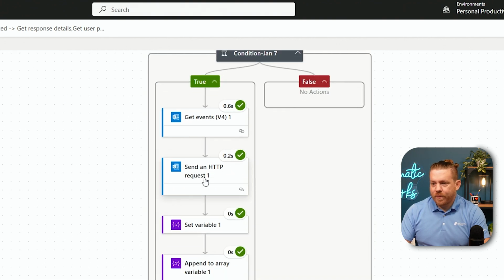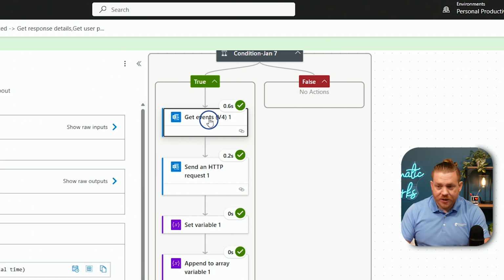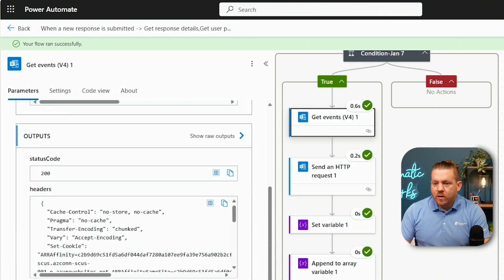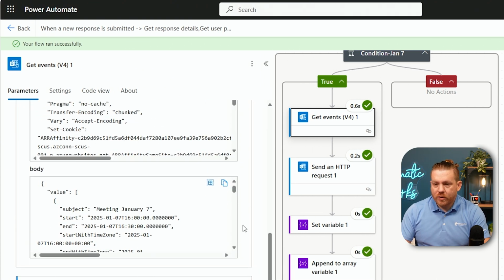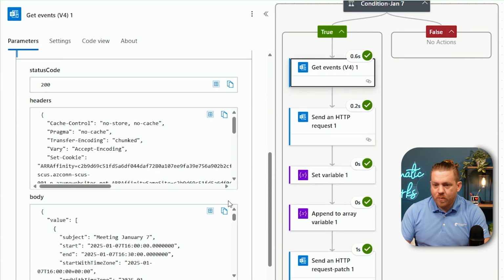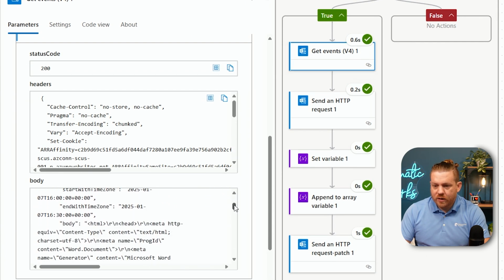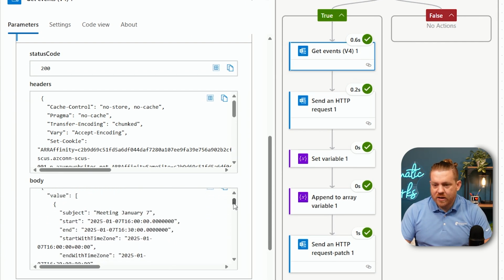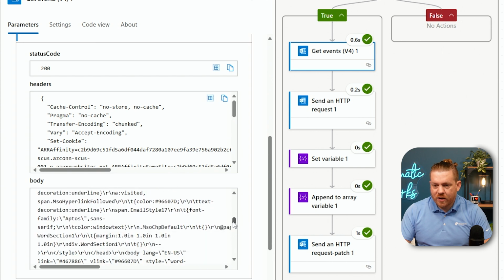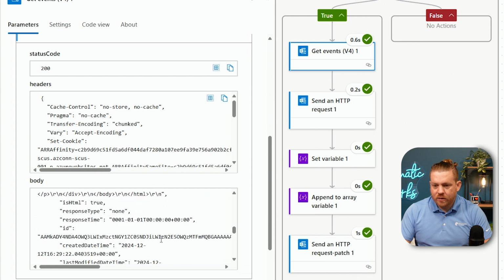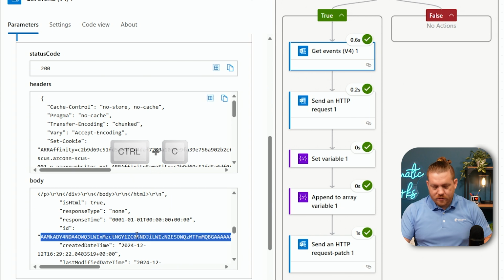Aha, down here, January 7th. This is the one. I need to grab that event information like we did before. So I am going to go to the bodies of the output. And remember that value that's called ID? We're looking for that ID value in here. Right here, this is the one. So I'm gonna grab this.